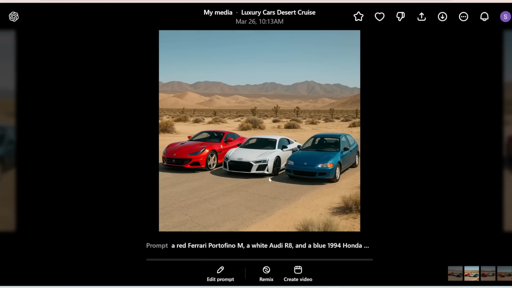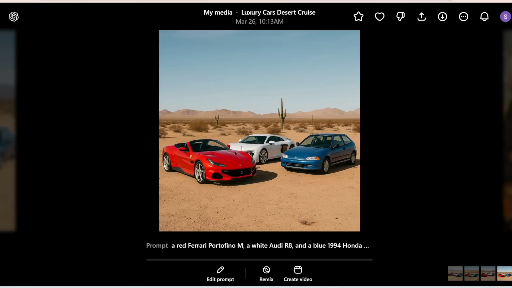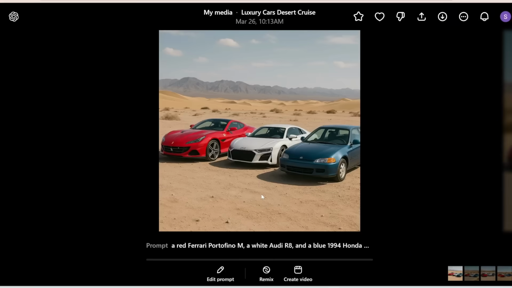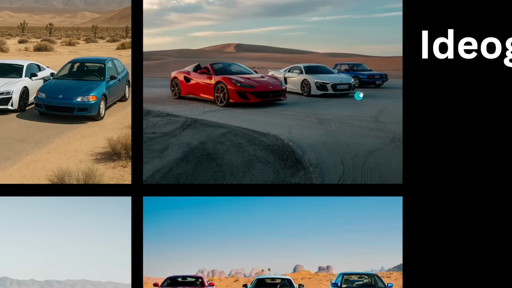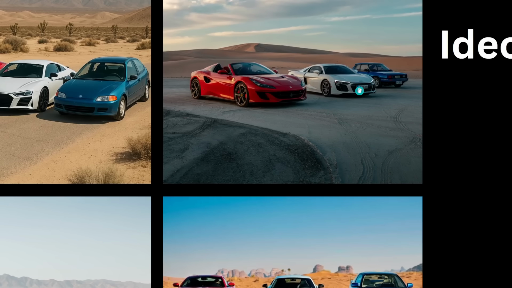Here's another example. Here's the third example. It looks like the Civic smashed into the Audi here. And then here's the 4th example. So interestingly, none of them could actually get the logos of the cars correct, but the overall shape is correct. If you compare this with the other top image generators, note that for Ideogram, it could not get the 94 Honda Civic. It should be a more rounded shape like this. But it did get the other 2 cars correct.